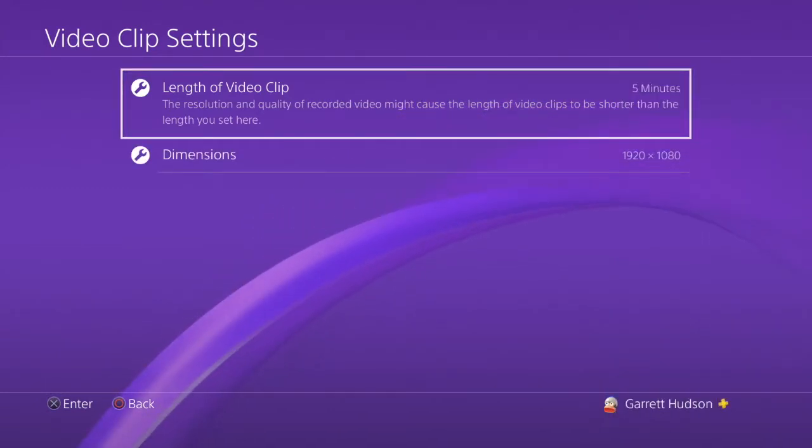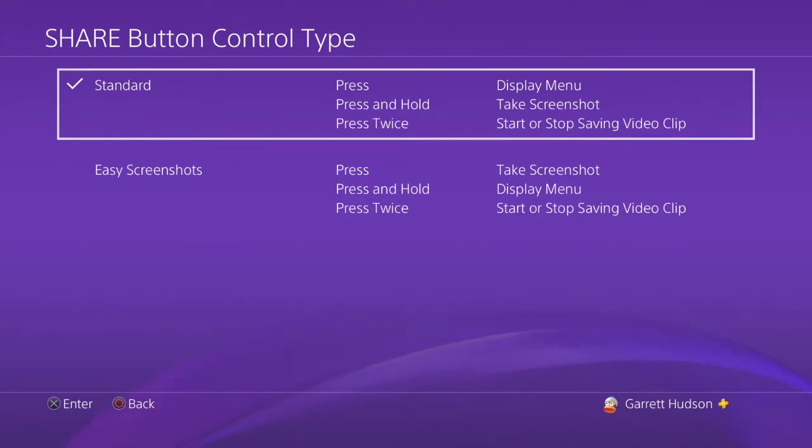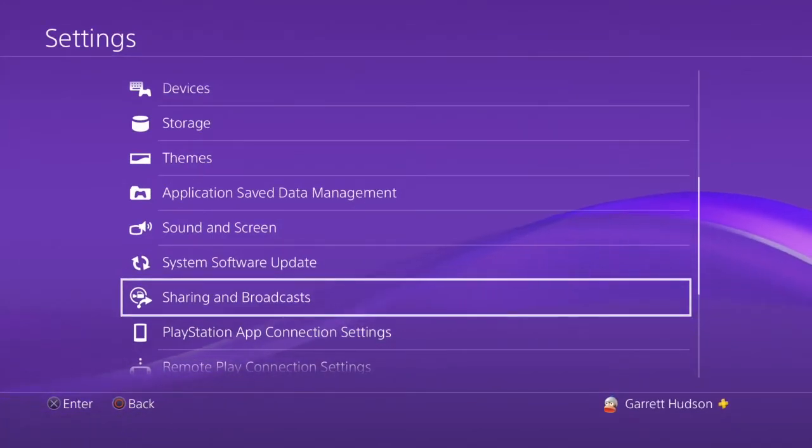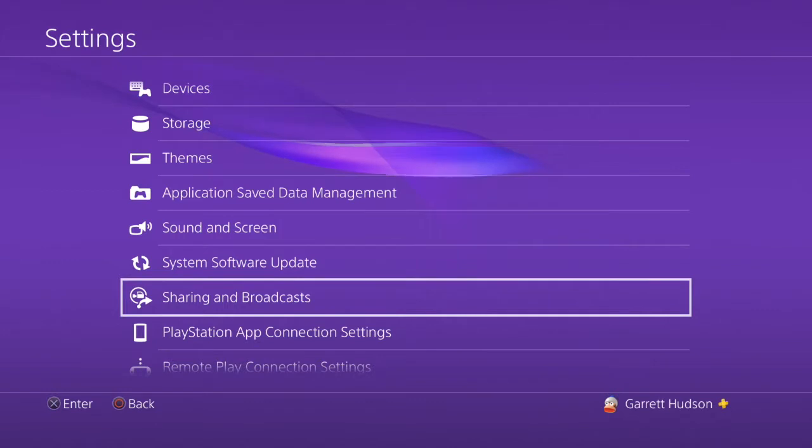If you don't want to do it that way, let's say you're going to make a video right now and you know you're going to start the video, you're going to press the share button twice. So you're going to double click the share button. It says gameplay is currently not being recorded, but that's because I have an Elgato on right now, and it's prohibiting me from recording. Anyways, it's going to pop up in your left corner a red dot, and that's going to tell you that it's recording.